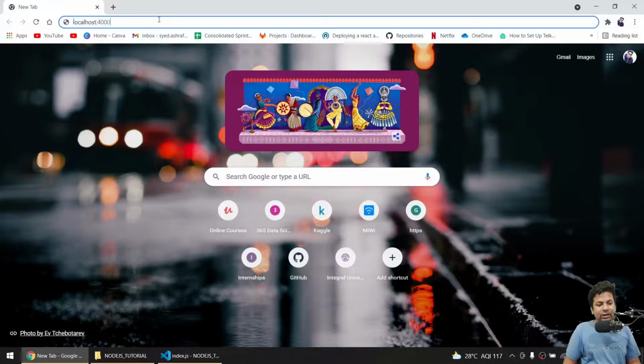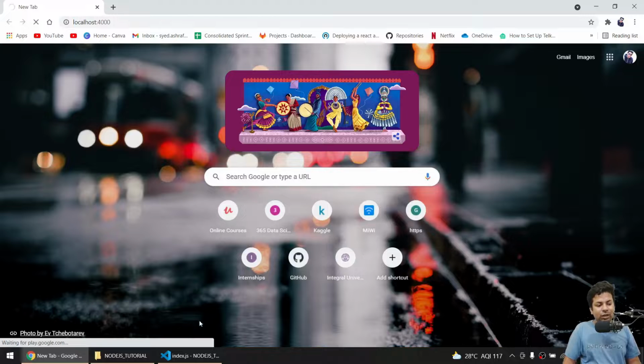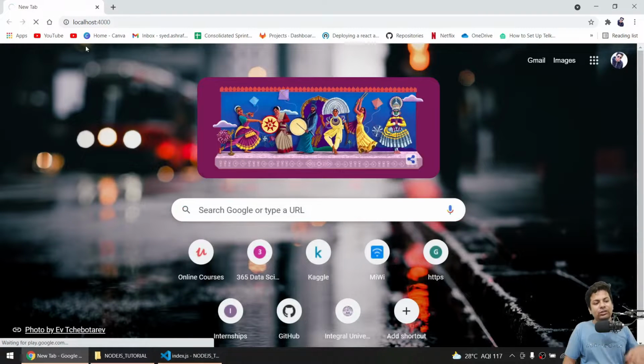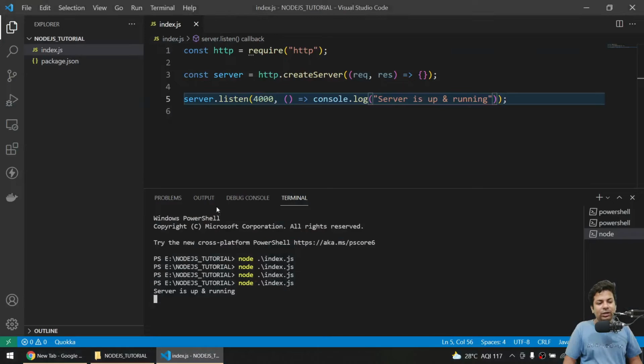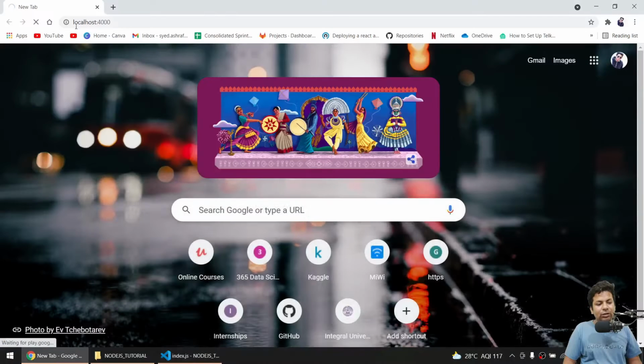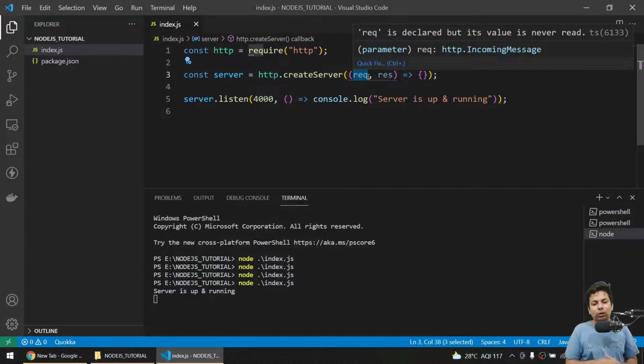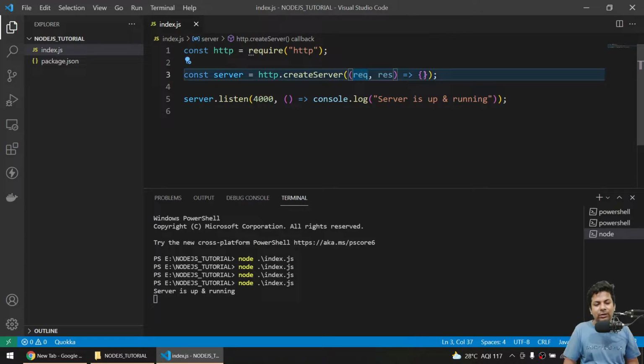If I press enter, you can see nothing is happening and here also it's just moving because the request is coming in, but we are not responding anything. So let me just close this. We are getting a request, now we have to respond also. So the request is coming in this part.